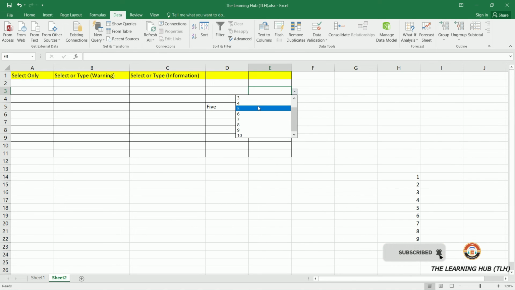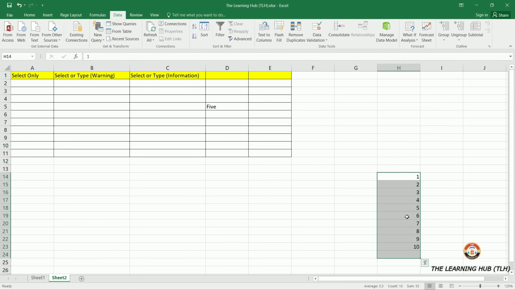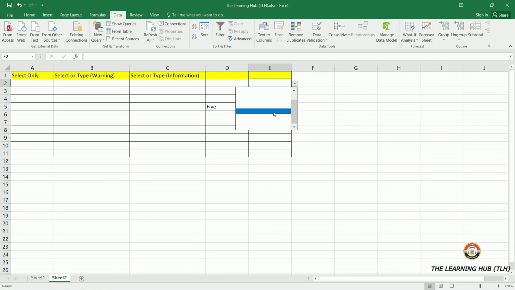This is a very good option. If you don't want to type the value one by one, you can just choose the value from this list, and you can enable the drop-down option here. What will happen if you delete these values? Let's see. If you delete these values, you will not find any option in the drop-down list.